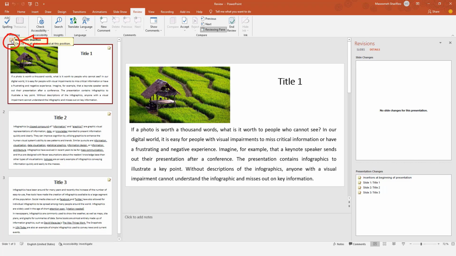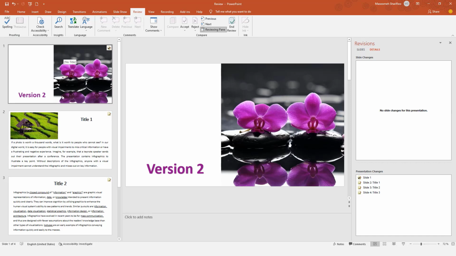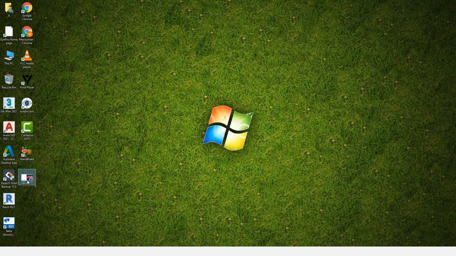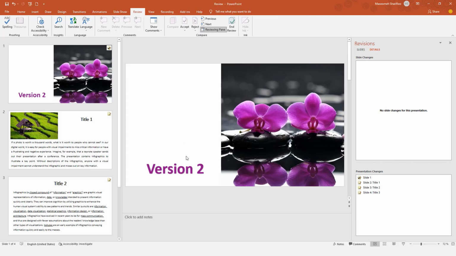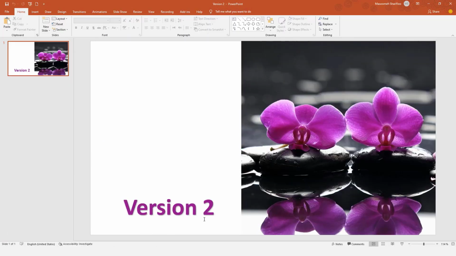For example, what changes are in the first slide. When I click on insert, the slide that was in version 2 was added to my PowerPoint. Actually, the version 2 PowerPoint has just one slide, and it has been added to my slide. I have done this with the help of the compare section.